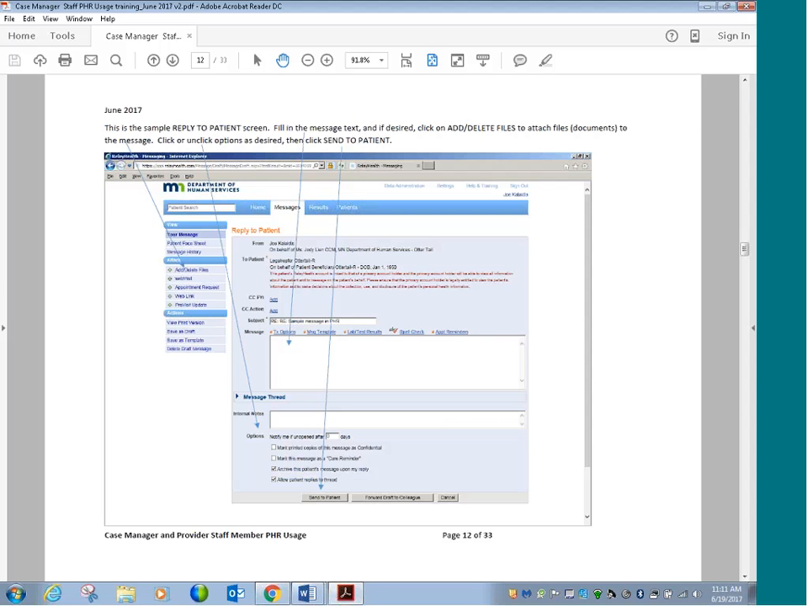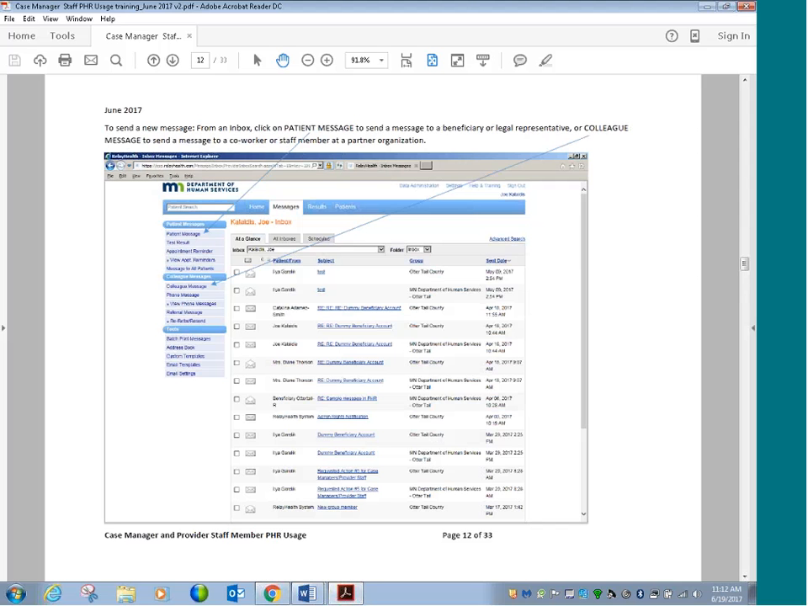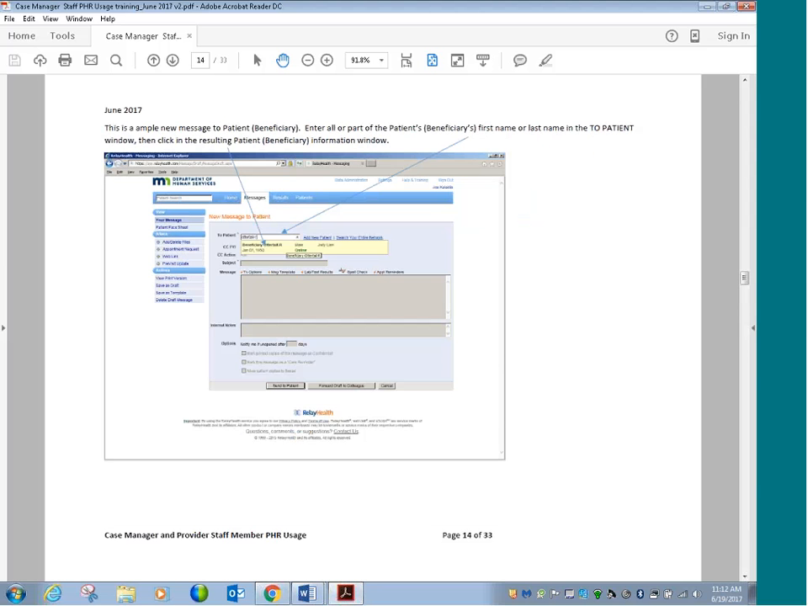Fill in the message text, and if desired, click on Add or Delete Files to attach files, documents that is, to the message. Click or unclick options as desired, then click Send to Patient. To send a new message from an inbox, click on Patient Message to send the message to a beneficiary or legal representative, or Colleague Message to send the message to a coworker or staff member at a partner organization.